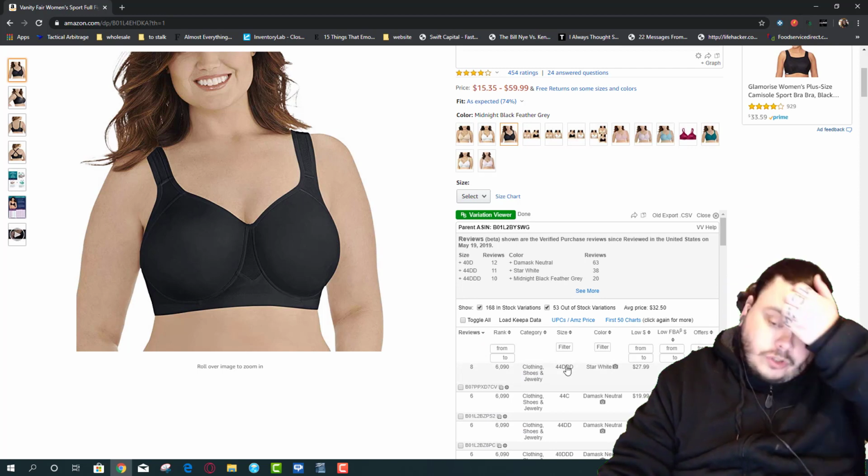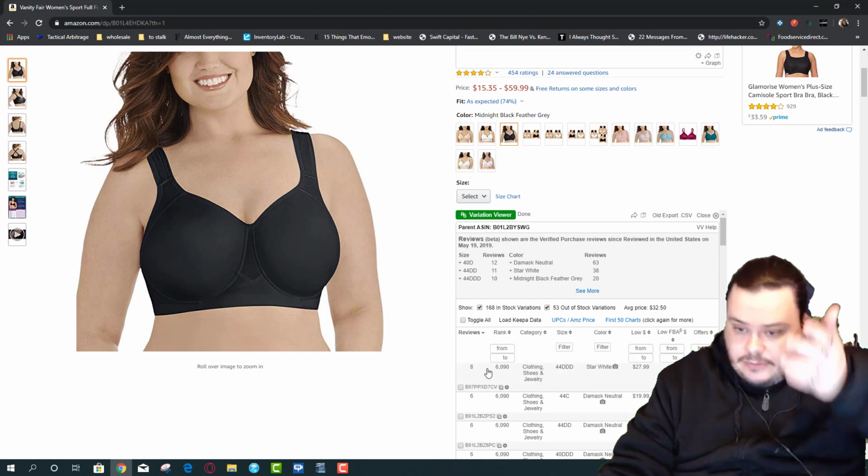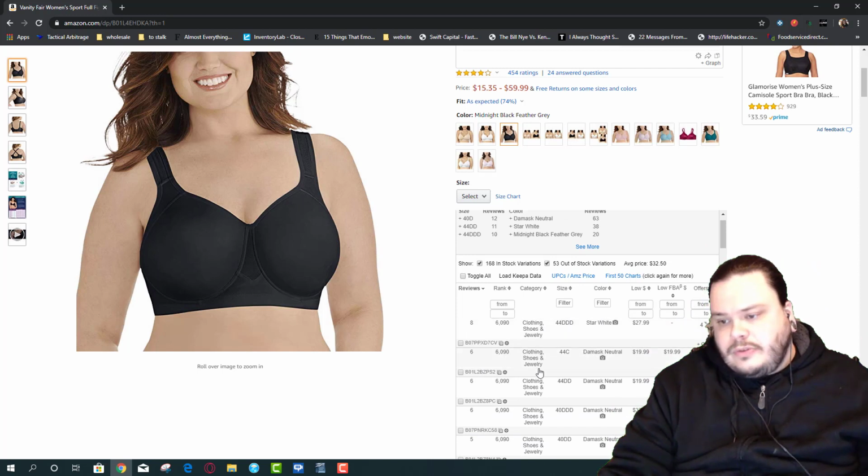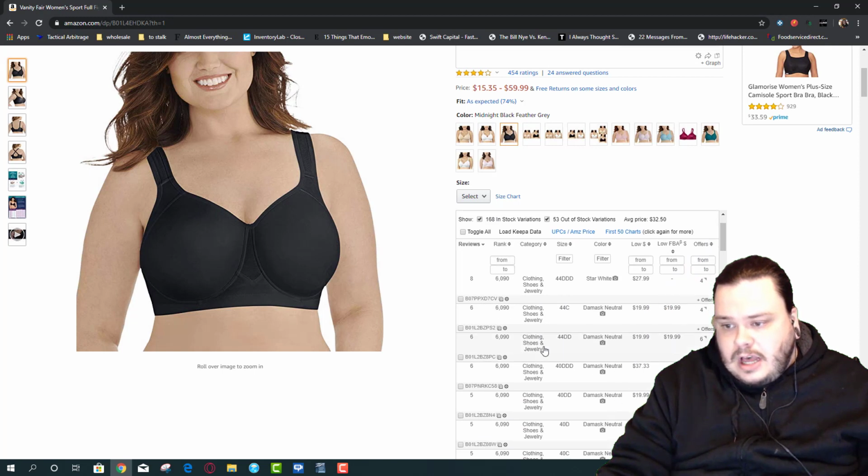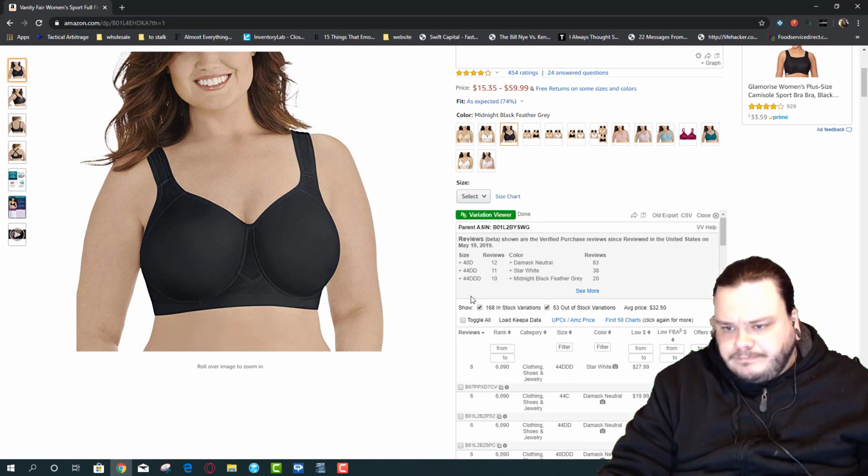So we're just starting to see the reviews for the individual ASINs here. Where it's like the 44 Triple D and Star White. That is 8 reviews. That is technically the most reviewed variation of this.